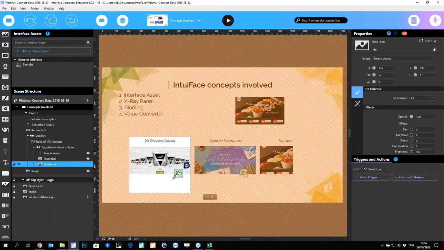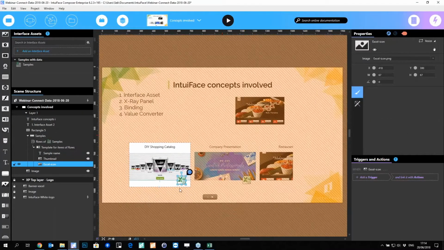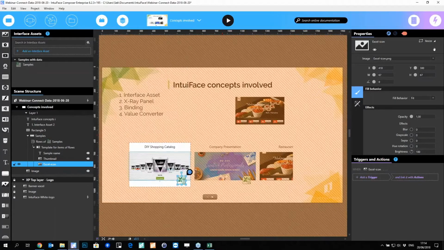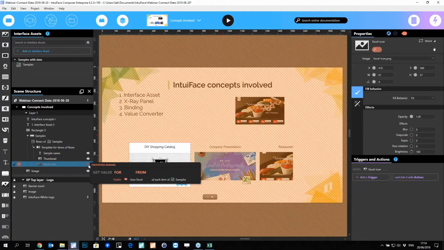Okay, I will put this one here. And now let's say that I want this icon to be visible only if the uses Excel value is true. This is a Boolean value, right? True or false. So I want this thing to be visible or not based on the value coming from my data source, uses Excel. So that's another kind of binding, right?